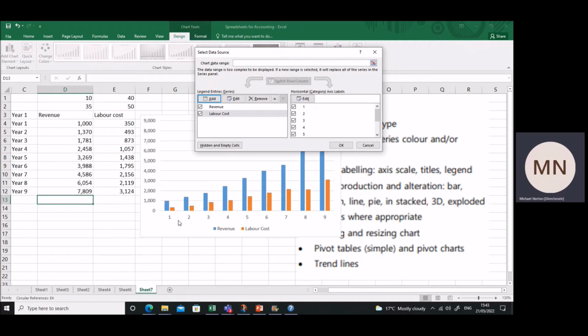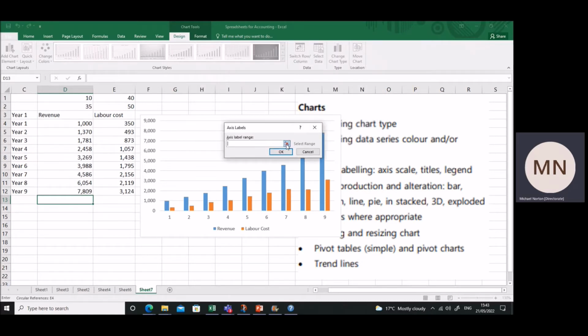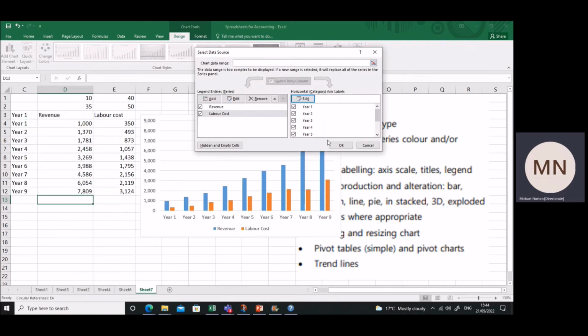Now I want to have this thing here being years 1 to 9. So I'm going to have this one here as the horizontal axis labels. I'm going to come into here to edit it, press that into there, which will allow me to just drag down this data here, and you can see that that's produced there. I could have typed that in if I wanted to, but it's always easier to use this and to drag out. Okay.